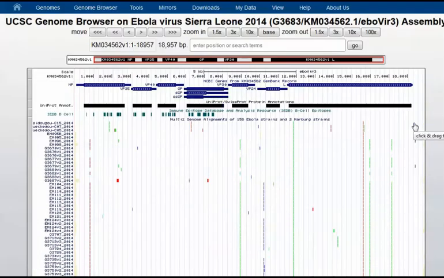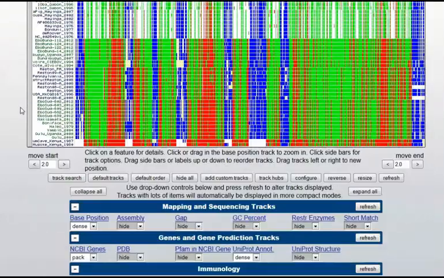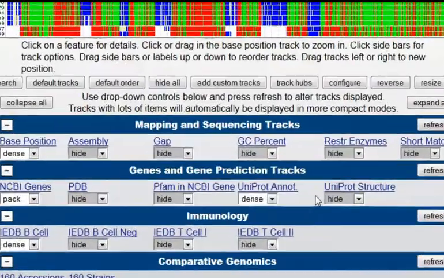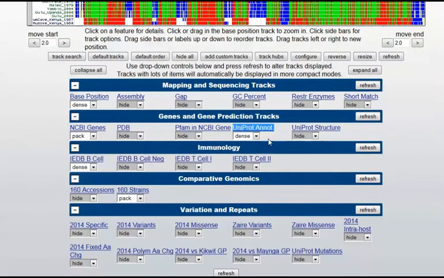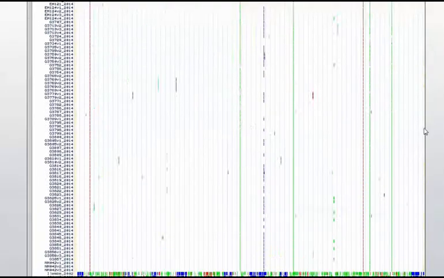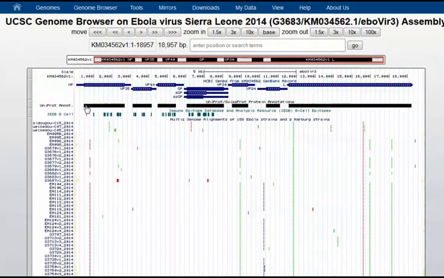So that was one of the tracks. Another track that's available here is UniProt annotations. Let me scroll down and show you what that is. So the UniProt annotations here are the ones that are shown in dense mode. That means they're all kind of collapsed together, but let me just click on that and show you what happens if I click on that.